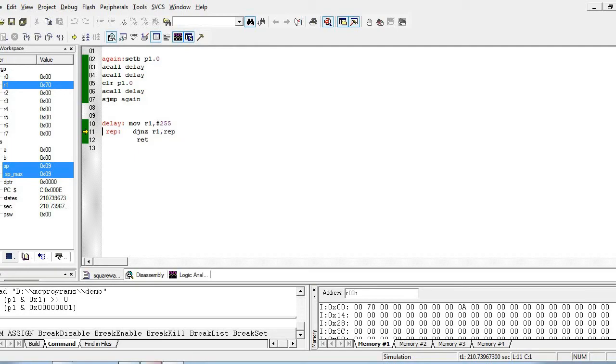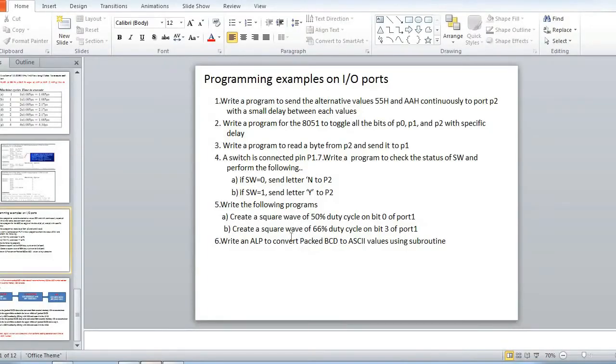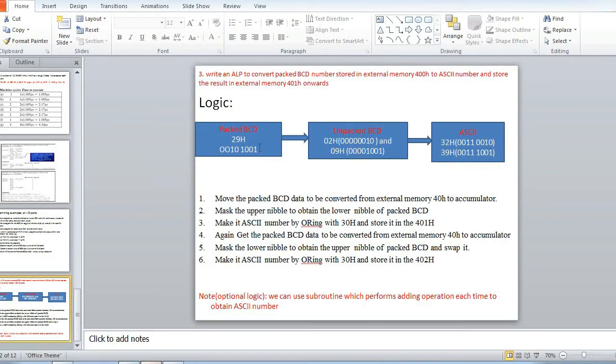For that we'll take this example: write an ALP to convert packed BCD number stored in the extra memory 400H to ASCII number and store the result in extra memory 401H onwards.